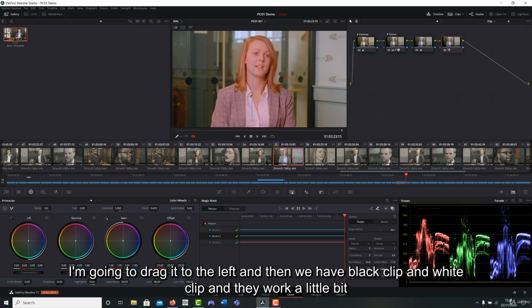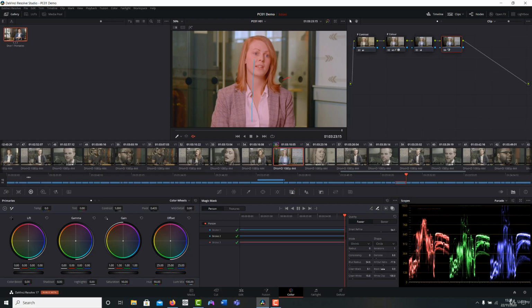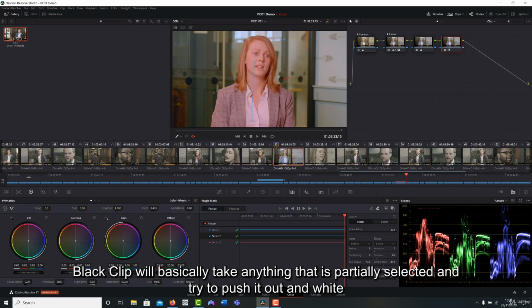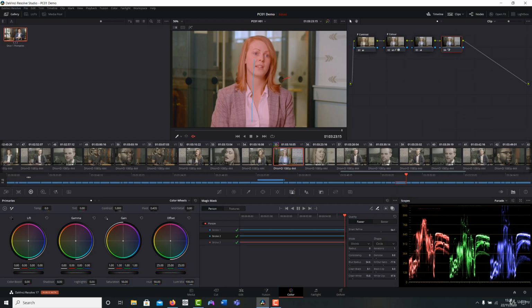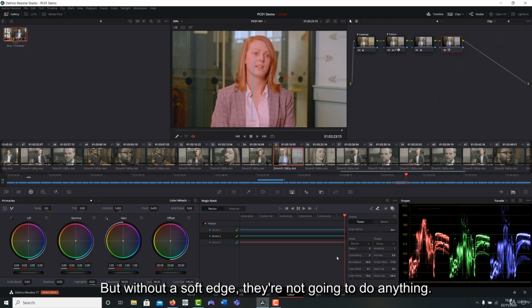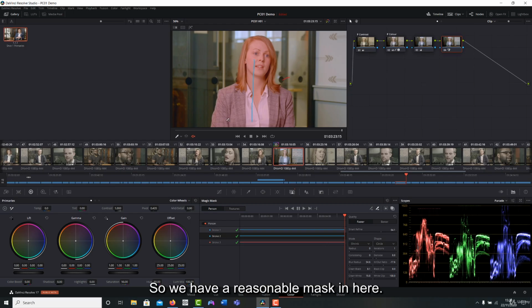And then we have black clip and white clip, and they work a little bit differently. Black clip will basically take anything that is partially selected and try to push it out. And white clip will take anything that is selected and try to kind of bolster it and make it more visible. But without a soft edge, they're not going to do anything. So we have a reasonable mask in here.